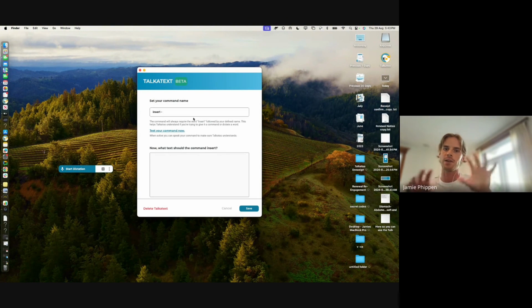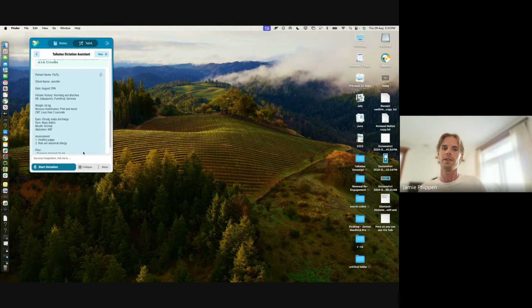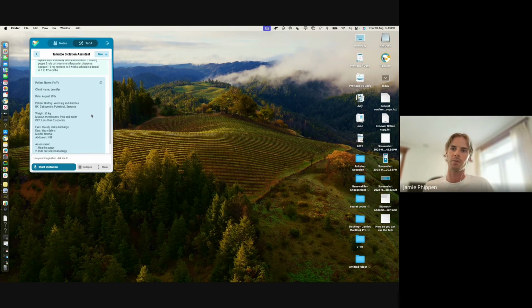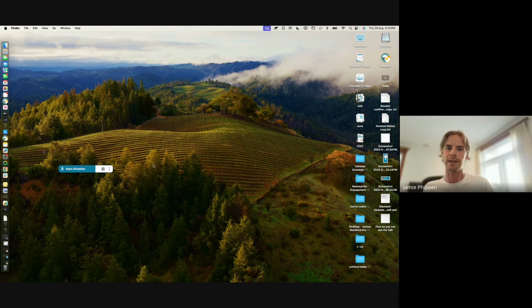And you're just going to list it out row by row, starting with the first header. So it might be like weight, just put a colon, then you'll go name, colon. You can craft this as elaborately as you want. And then when you save that in Talkatext, you can insert it in here, dictate top to bottom, and it will snap it into place. So I find this a really great workaround if you've got a super unique template that you want to fill in.